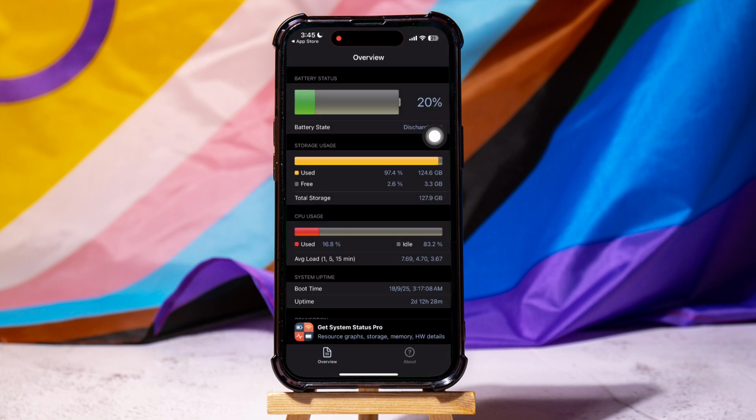Once you're here, you can get an overview of your system status such as the battery status, storage usage, CPU usage, and more. Go to the System Update section below. As you can see, you can view both the uptime and boot time information from here. This way, you get more control over your experience with the device and how you use it. Following these steps, you can easily check uptime on iPhone.